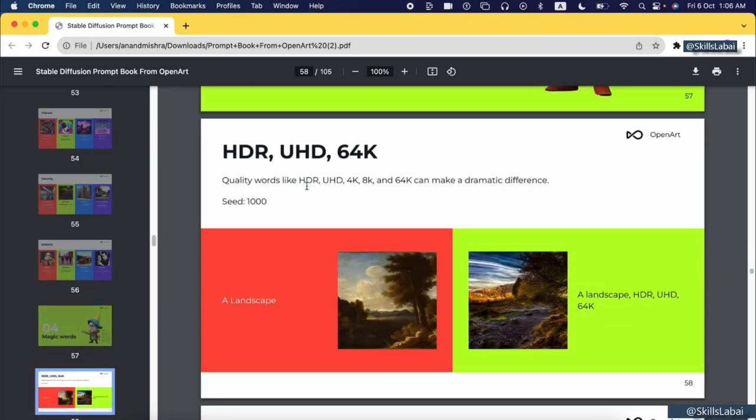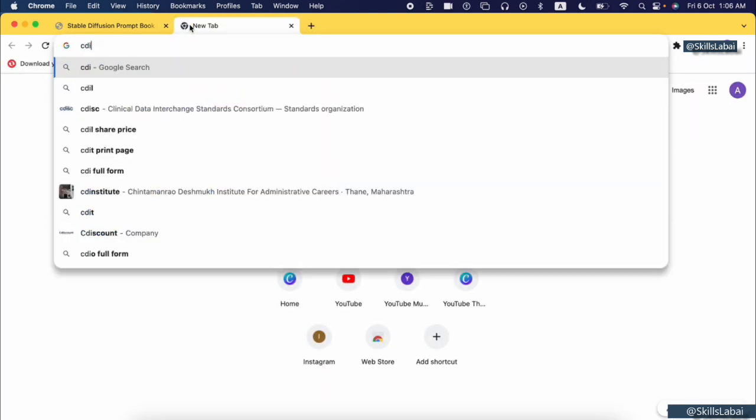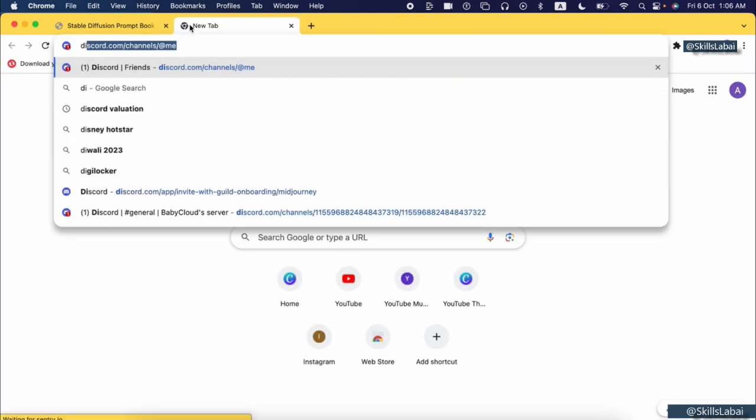Here you can see there are two to three types of words like HDR, UHD, 64K. These are called quality words. Let's say you put landscape in one prompt, and in another prompt you put landscape with HDR, UHD, 64K. The results are quite different. So let's go to our Discord Midjourney board and use these prompts to understand better.